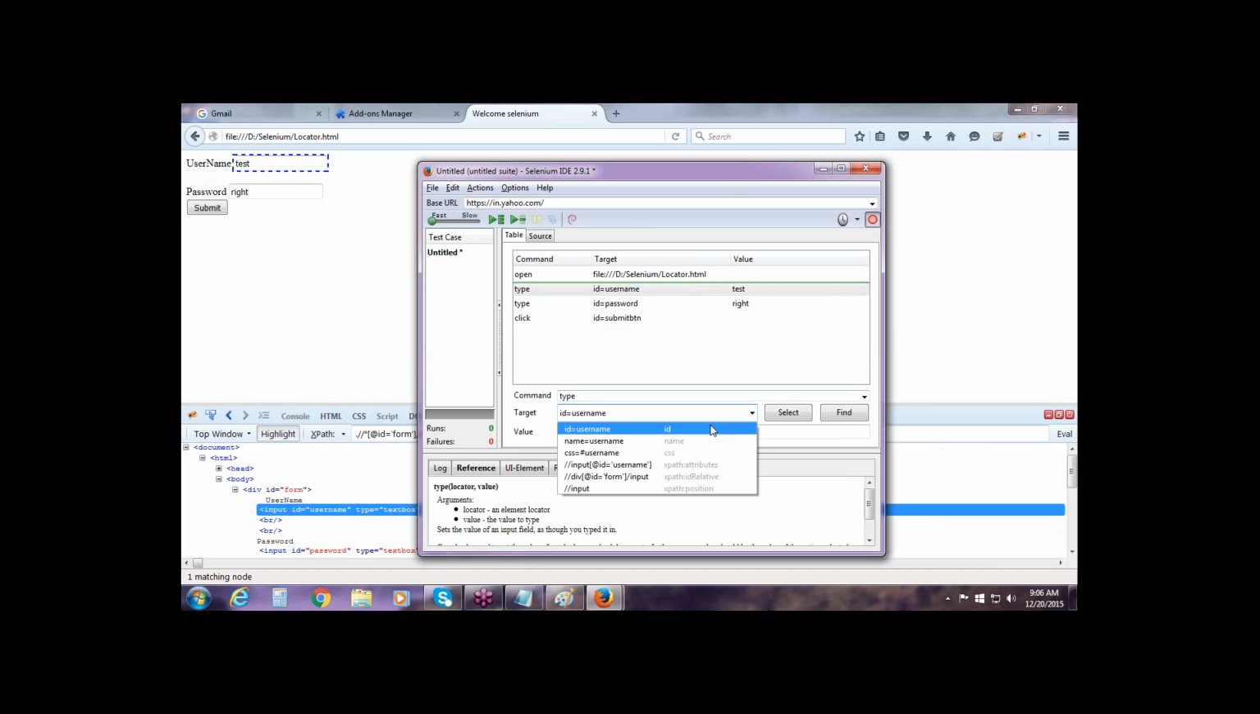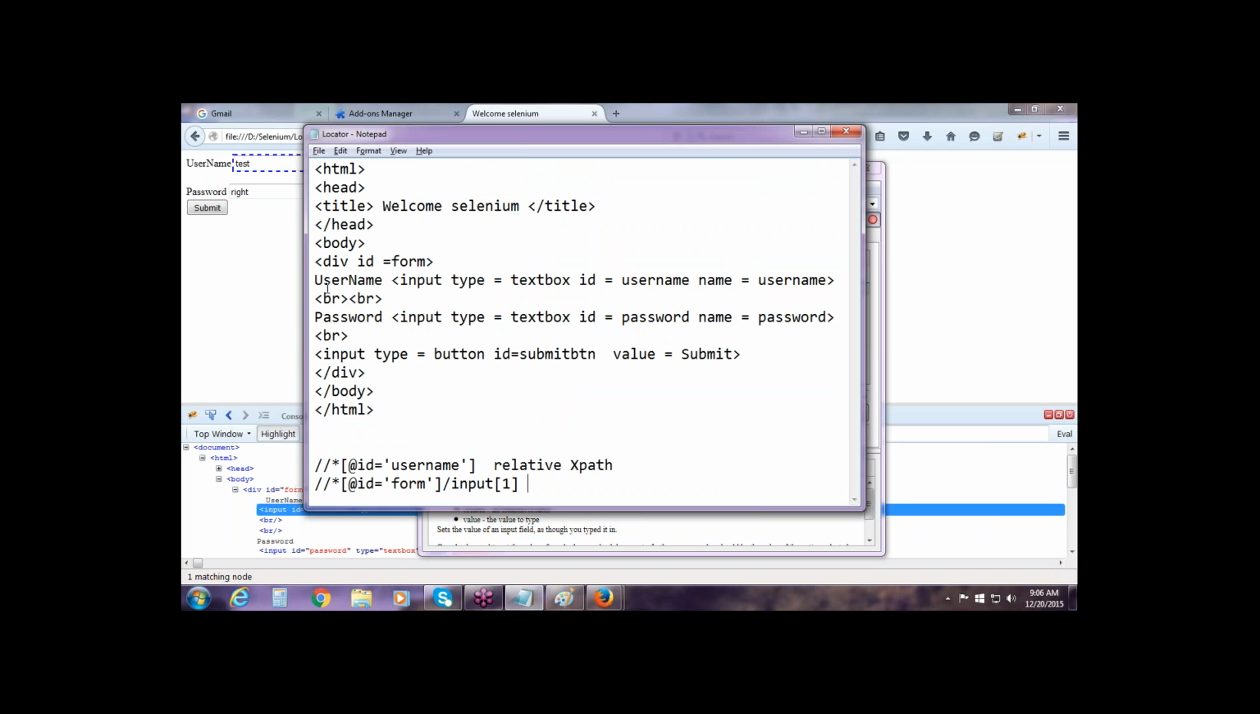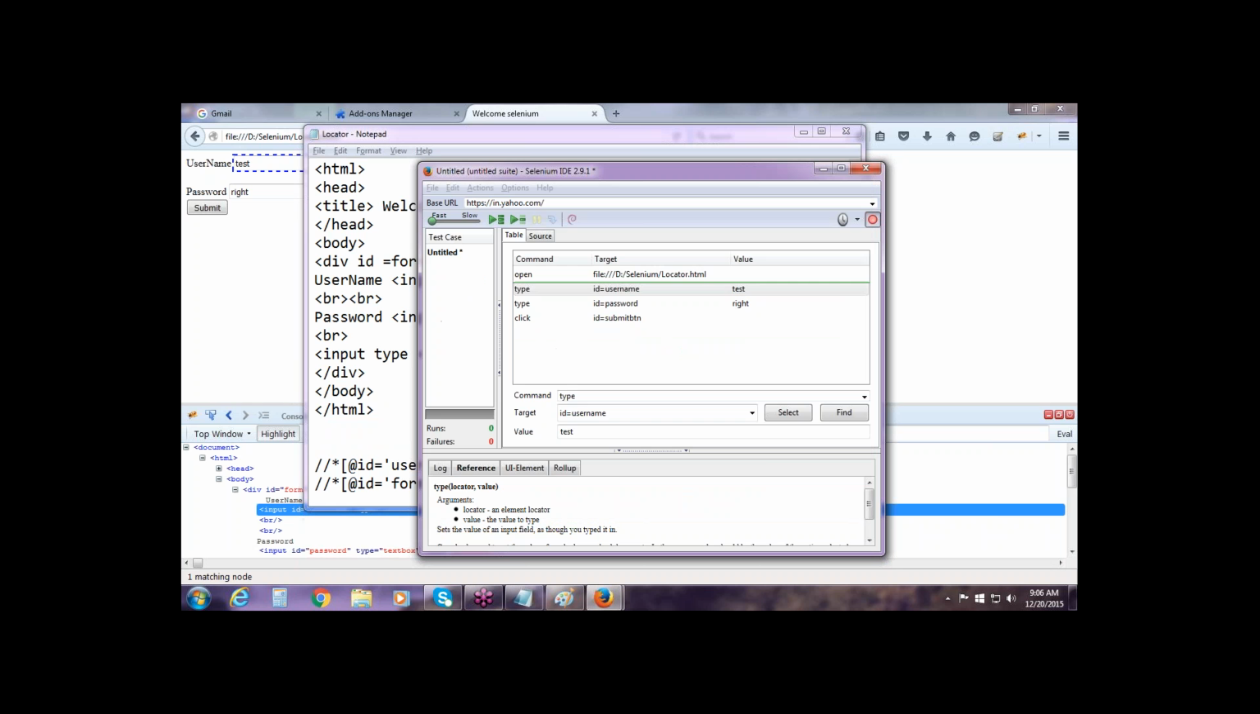Okay, so see, here we are using id equal to username. This is one way. Either you can also use name equal to username, because name is also available inside this input tag. You can see it in our code: id equal to username, and name equal to username. Another thing will be CSS.